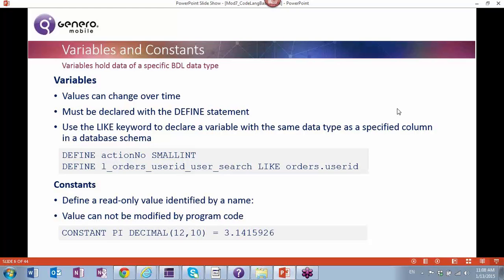Variables and constants. We'll just look at a few slides before we pop on over and look at these things. And that way we can look at several different things at once when we open up our application. So variables and constants. As you can probably guess, variables can hold values that are able to change over time. You can change those values programmatically. Before you can use variables in your application code, you have to declare them with a define statement.